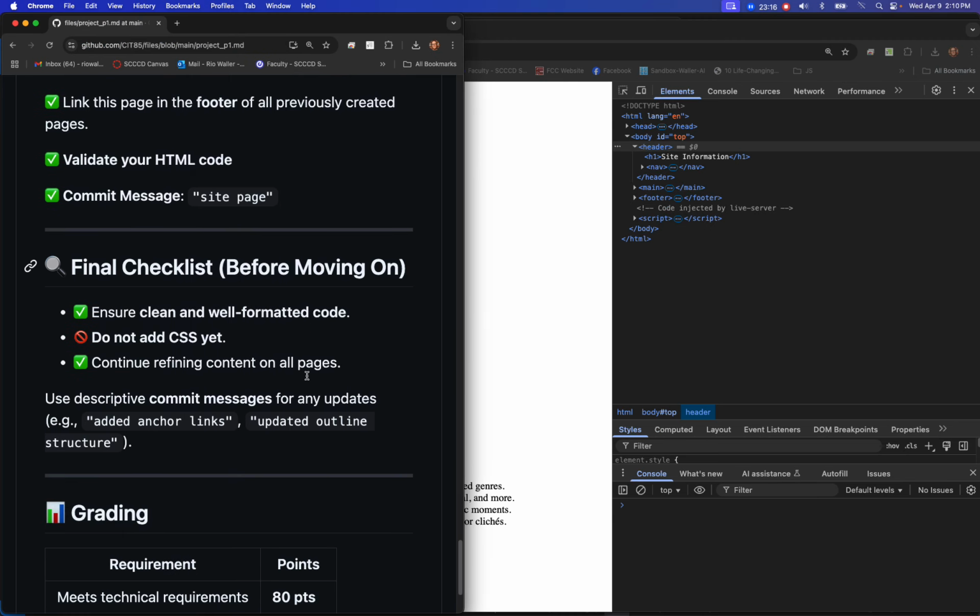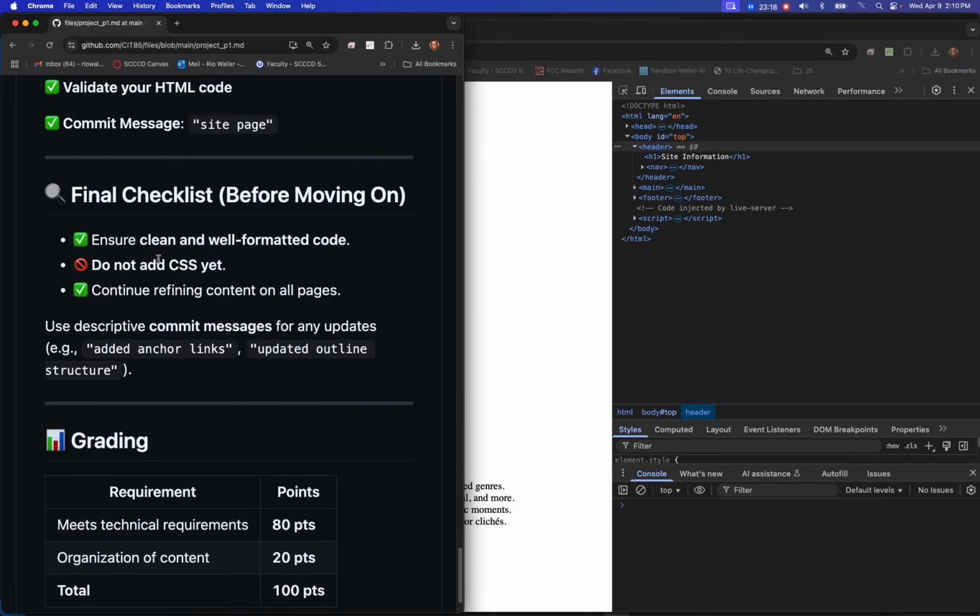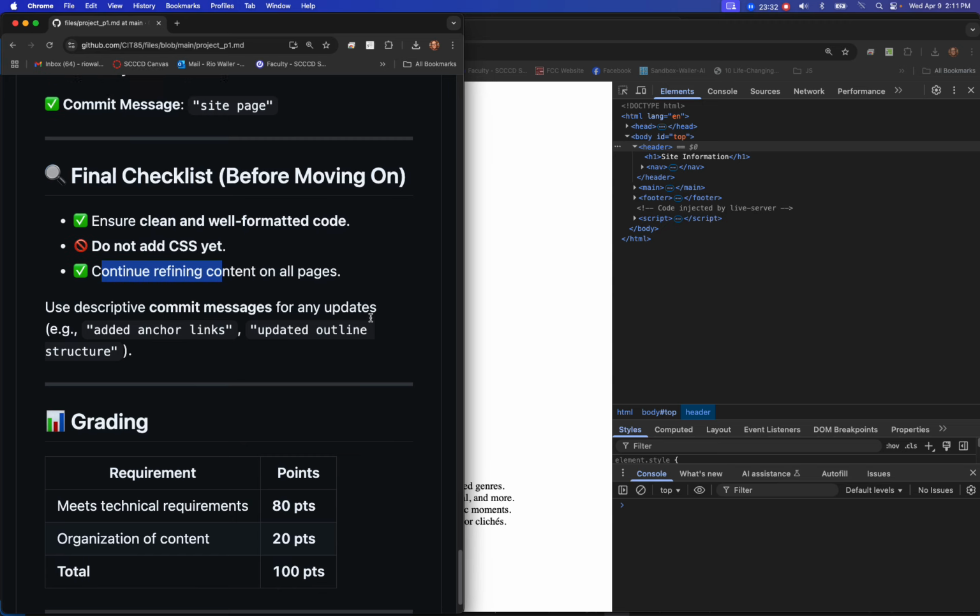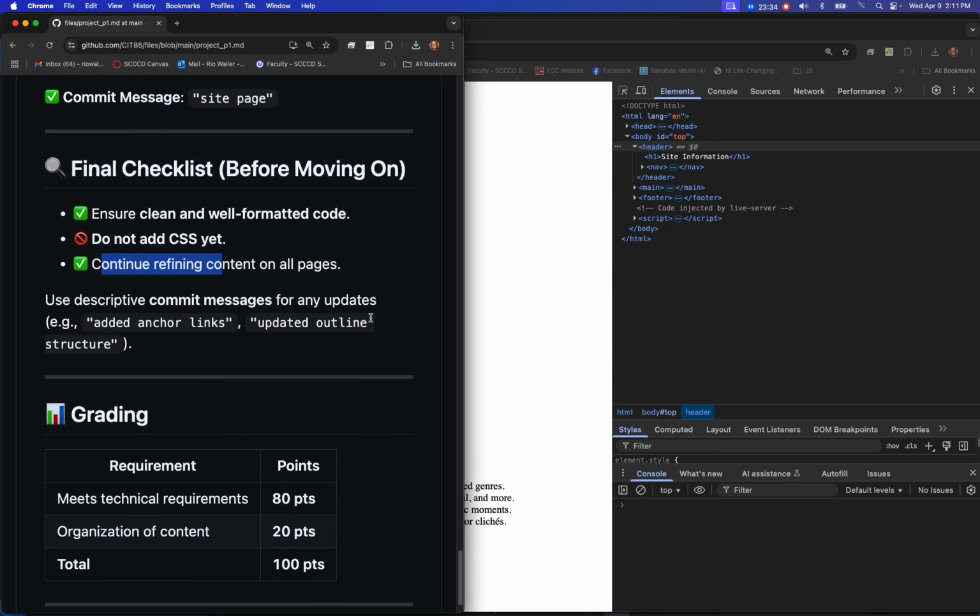Okay. Before moving on, right? Make sure your HTML is clean and well formatted. No CSS. I actually do take off for that, right? And then continue refining your pages, right? So in this case, if you had a specific thing after going through the requirements that you realized you needed to do, I want to see these commits because that's part of how I'm going to grade this, right?